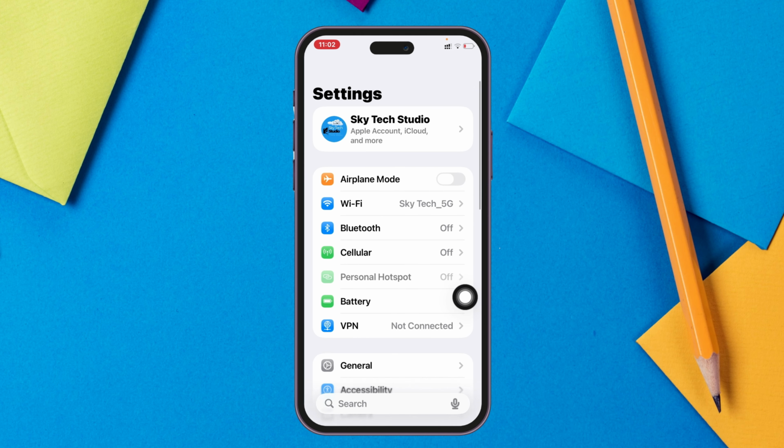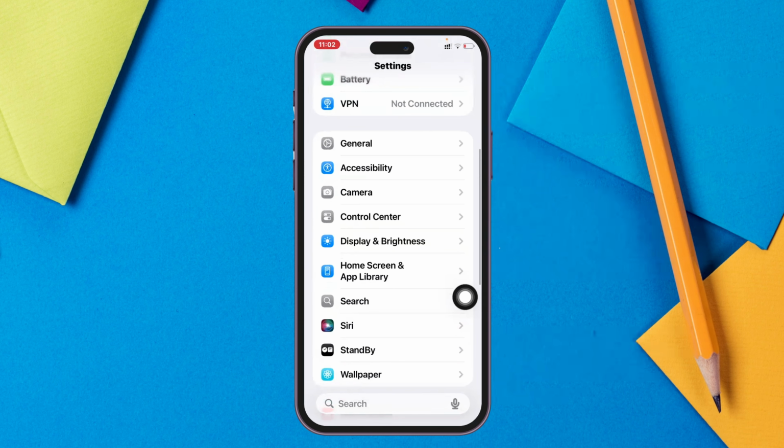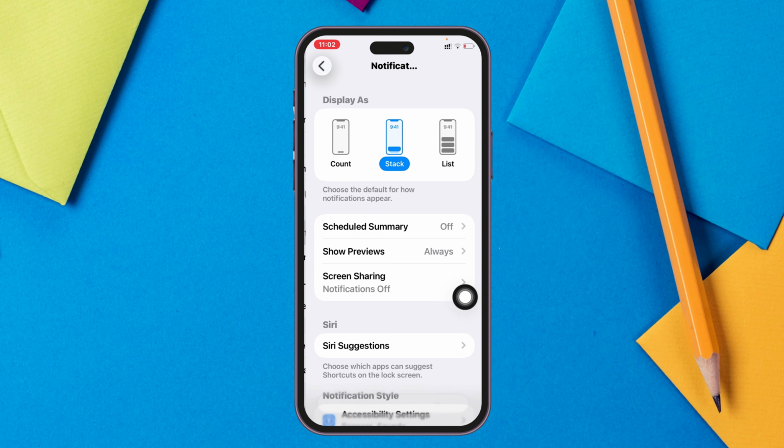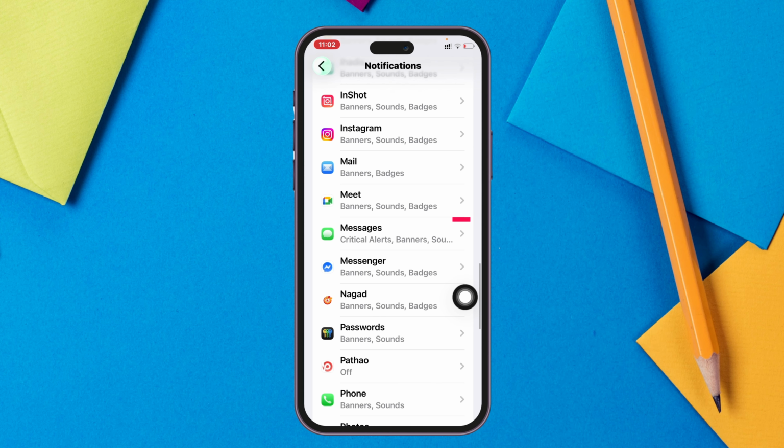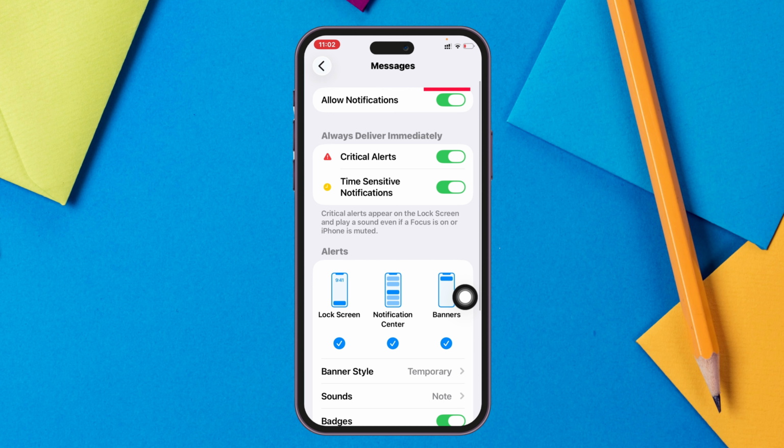Once you have done that, get back to the main Settings of your iPhone, and from the Settings homepage, scroll down to Notifications. Tap on Notifications, scroll down, and tap on Messages here. Go ahead and tap on this and make sure the notification is enabled.